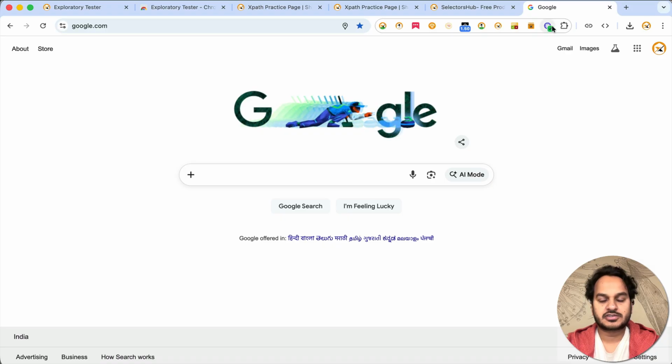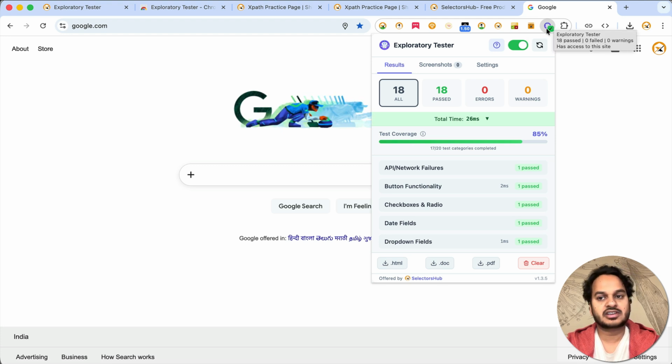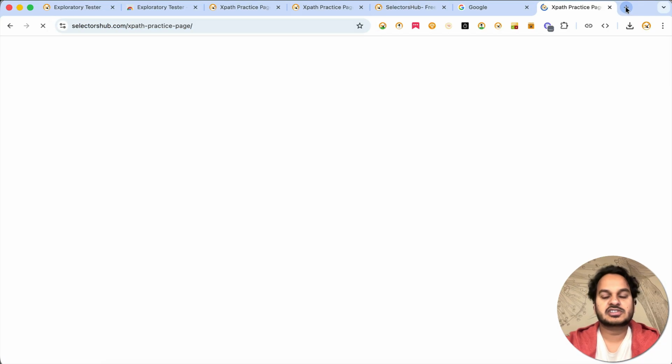Once it is completed, it will show in green color if all the test cases passed. It will show in green here. If there are any failures, then it will show in red color with the number of errors it has got. Like let's say for an example, we open the same practice page here.